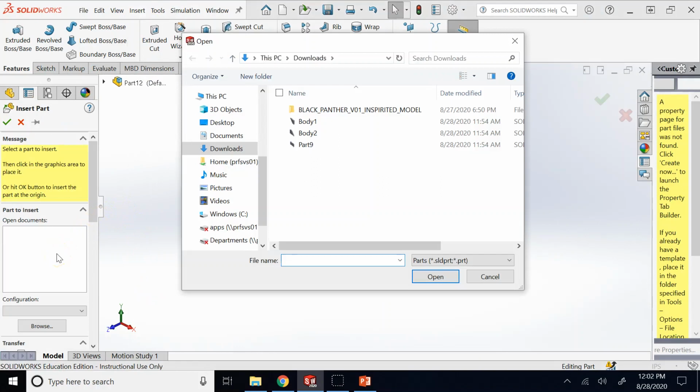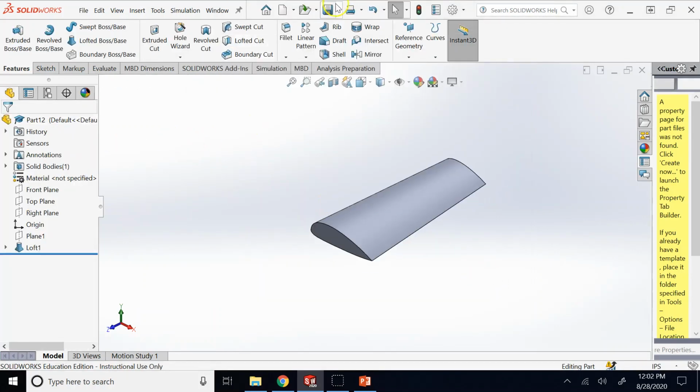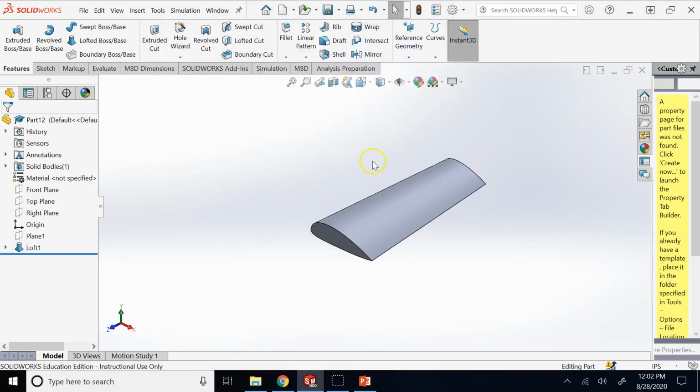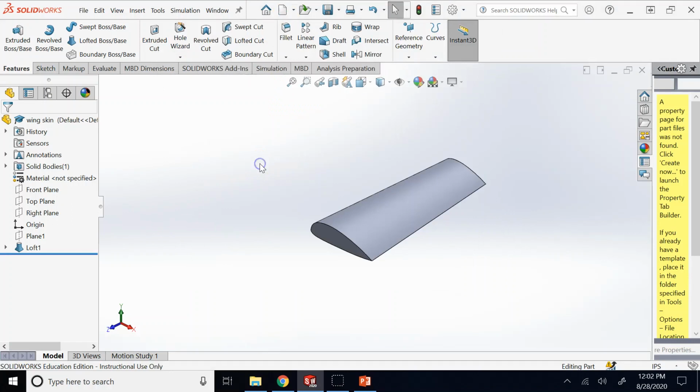Now here it is asking me for the part to insert, so I have to have that part made ahead of time, but I haven't. So first, let me save this, as part 12, or I can call it wing. Let's give it a meaningful name. So wing skin. And remember that this one is made on the front plane and forward of that.